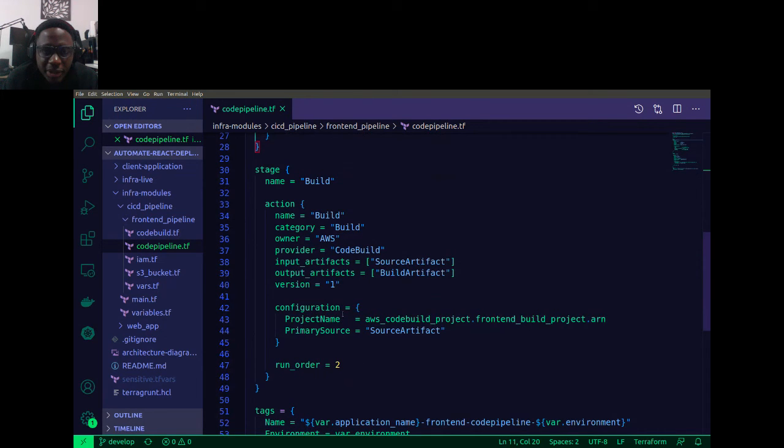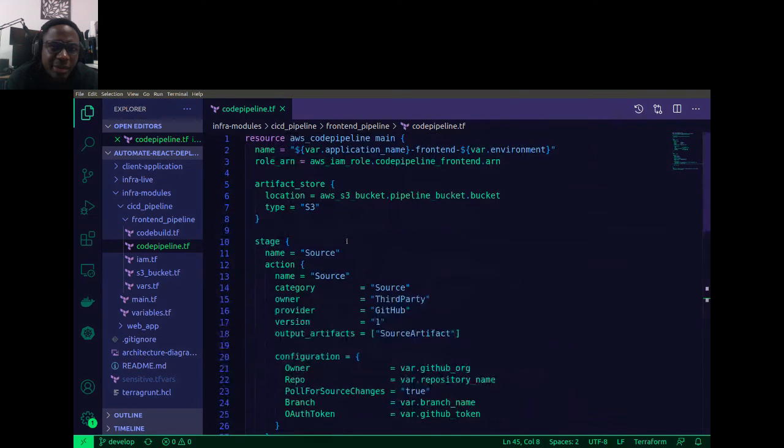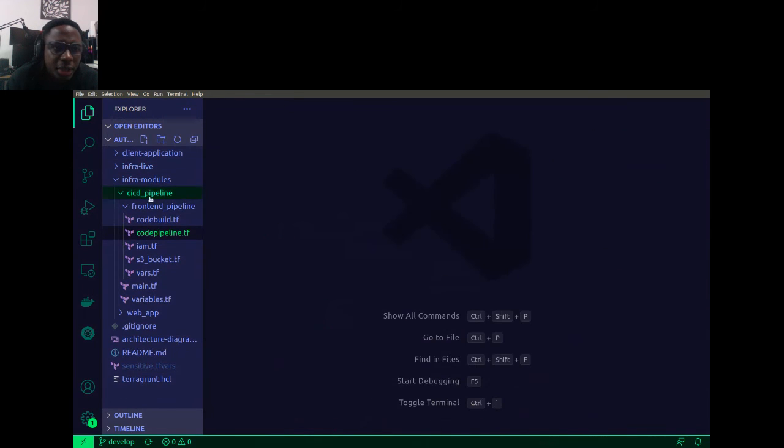And again, in the configuration over here, for project name, I reference my CodeBuild project, which I created. And as you can see, the exported value ARN over here, which I mentioned earlier, the Amazon Resource Name, is so that it will pull that through after the CodeBuild project has been created. And like I've done with the other resources, I've set up some tags. So I'm going to close that.